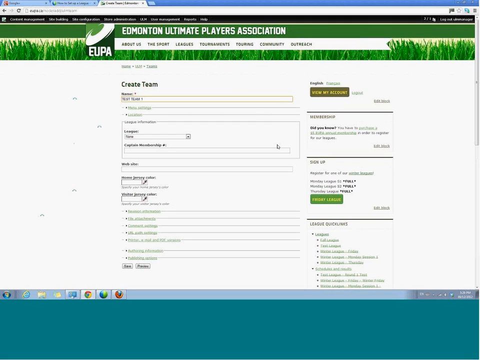So if a captain said, I want to start a team called whatever it is, we can say which league we want them to play in, League 1, and the captain's membership number. In this case, we're going to make the captain Al, so his membership number is 30. If they have a website, you could put it in. If you know their home jersey color, you could put it in.